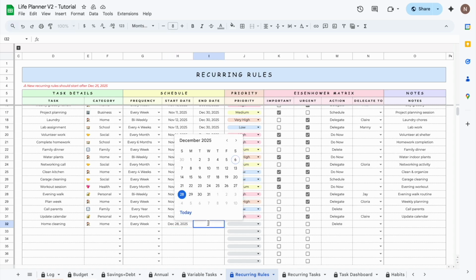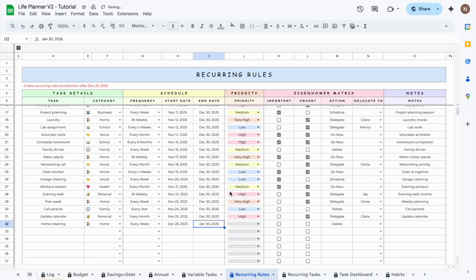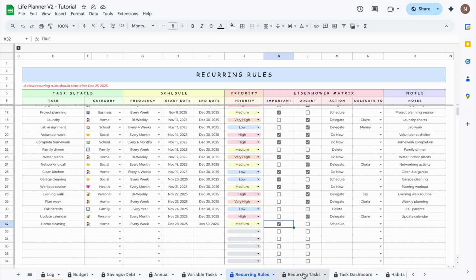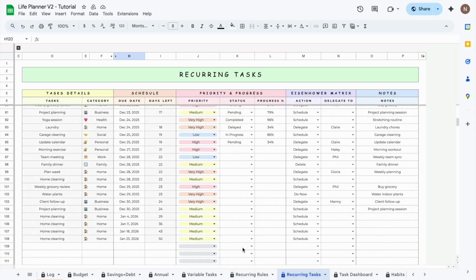End date, priority, Eisenhower matrix. When we return to the recurring task tab, we'll see that the tasks are created for each week. As before, we can edit the due date, priority, Eisenhower matrix, notes, and also the status and progress.